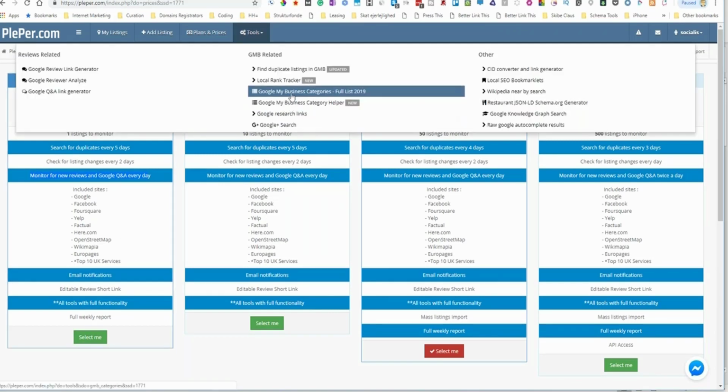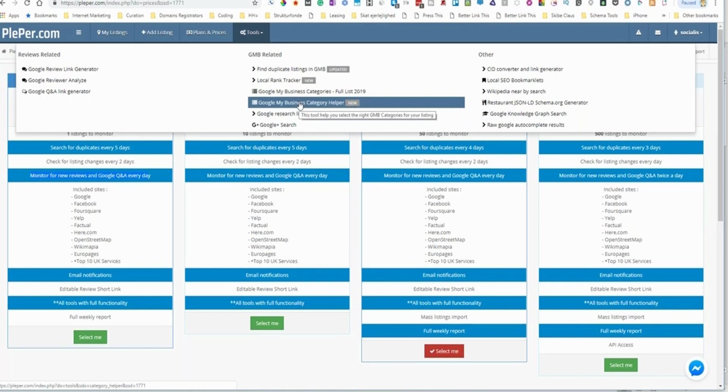The business category helper is a good tool to use when you are setting up a GMB, so that you have your GMB in the right category. You'll see how many are in various different categories in the tool I'm showing you in a little while.